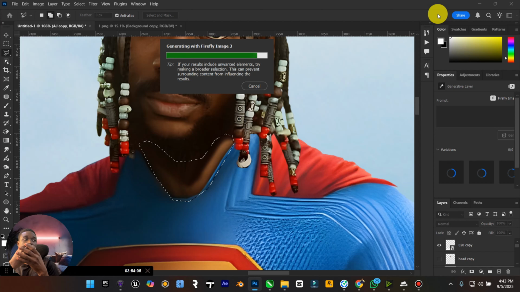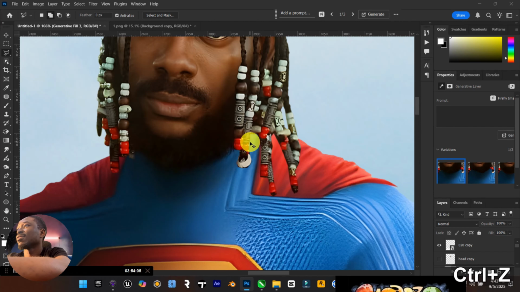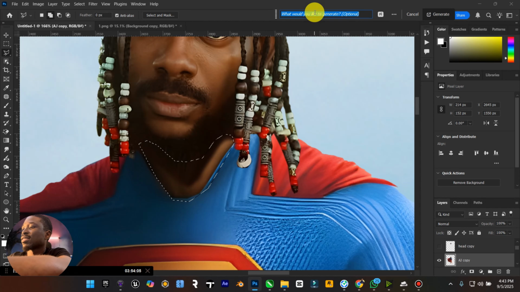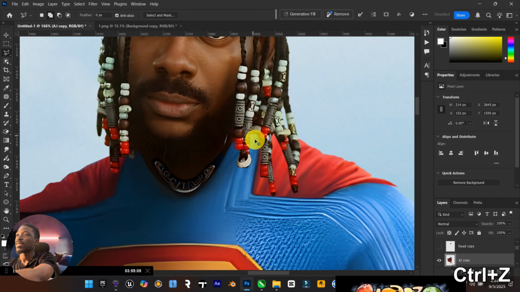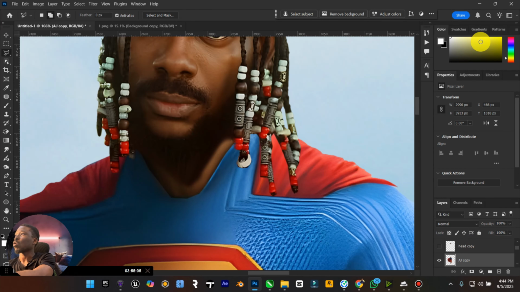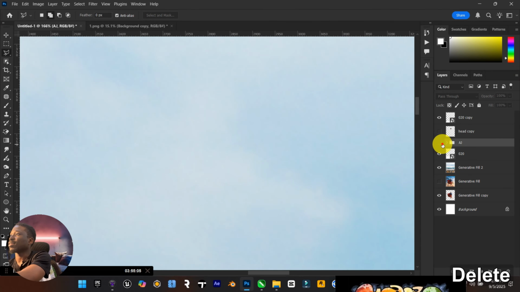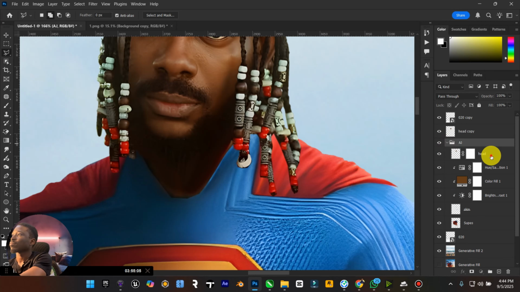So let's see what's going to give us. I mean, it's not perfect, but yeah, I'm not feeling it. Let's say neck. So yeah, it's not giving us what we want. So what we'll just do is we just revert back to the previous one. So let's delete this. Let's turn this on like this.